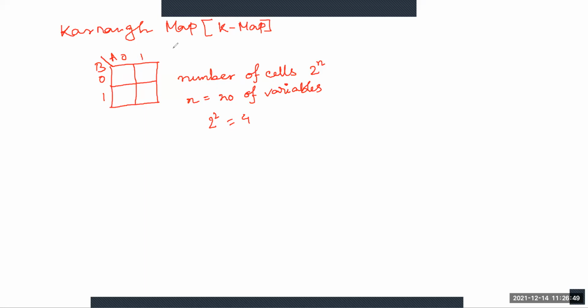Now we will see three variables. This is for two variables. Here I have denoted this as A and this as B. You can change the variable names, for example you can write this as B and this as A also, but the initialization always starts with 0. Okay.